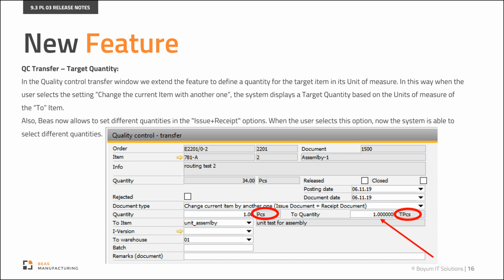Also, Beas now allows you to set different quantities in the issue and receipt options. When the user selects this option, the system is now able to select different quantities.